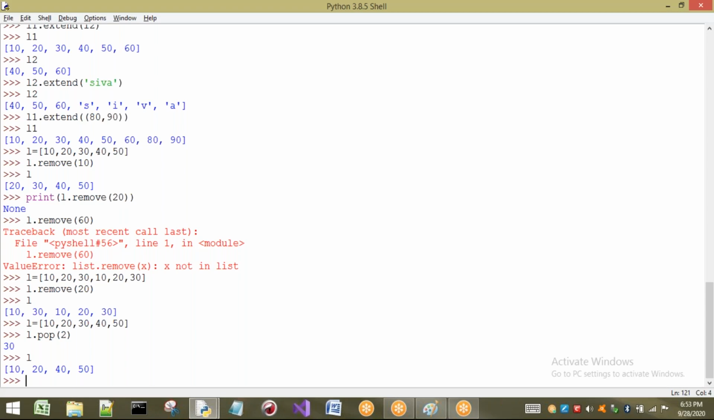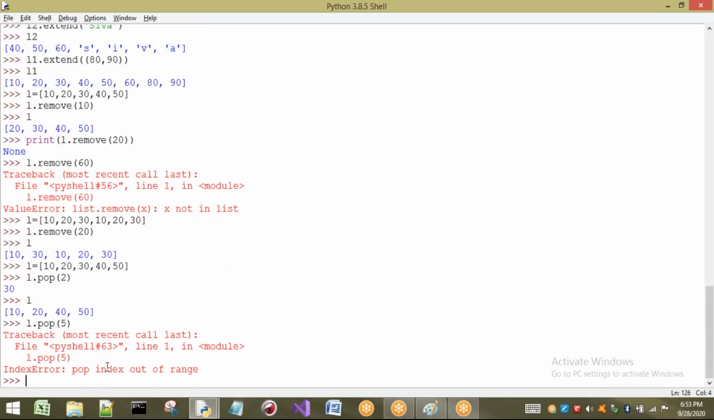Now let us see some more cases. L dot pop, only 4 elements are there. That means only up to index 3 is there. Let us give 5 here. If I give 5, what happens? It is going to search for index 5, but is there any 5 in our list? It is not there. So we are going to get what? Index error. Right. This is about the pop method.